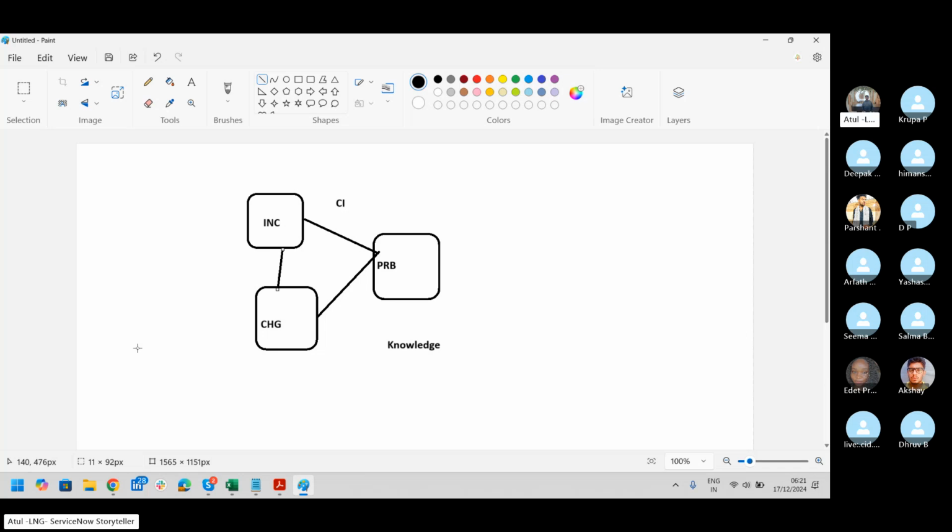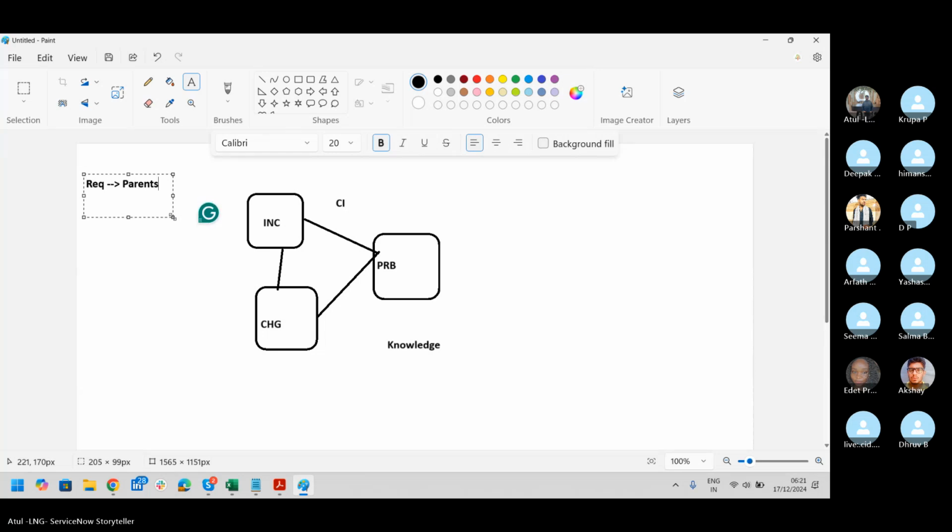Now the question comes, Atul, then what is request management? Krupa is getting older. She wants to go to college. She needs a scooty, which she requests from her parents: Papa, please get me a scooty. This is request management, because this request will be fulfilled, not resolved. An incident will be resolved, not fulfilled.